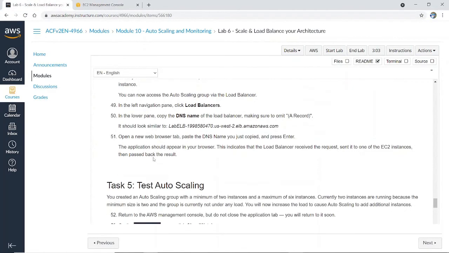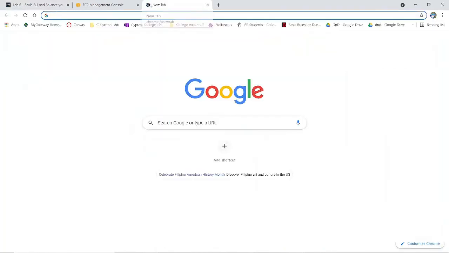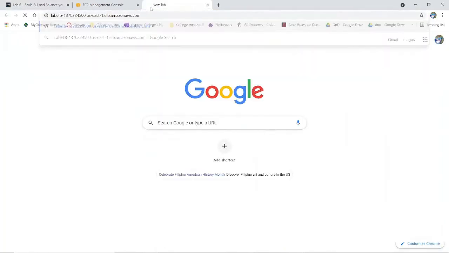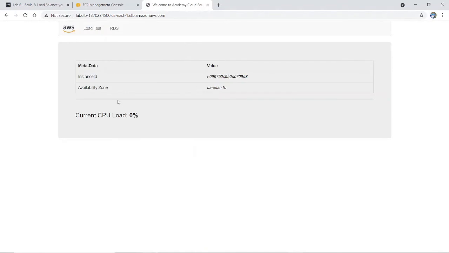Now open a new web browser and paste what we just copied. So new web browser, paste. Now we are able to see this window. We'll see our availability zone and the different instance IDs, and our current CPU load.